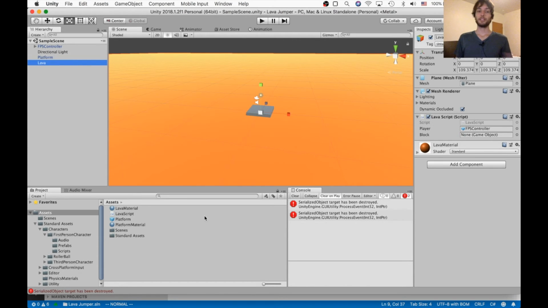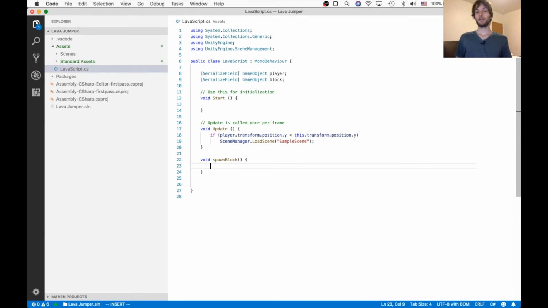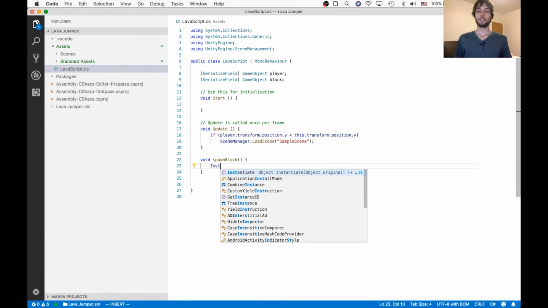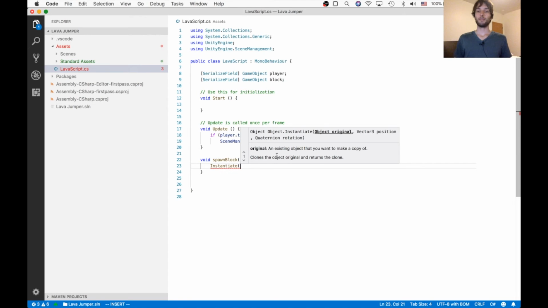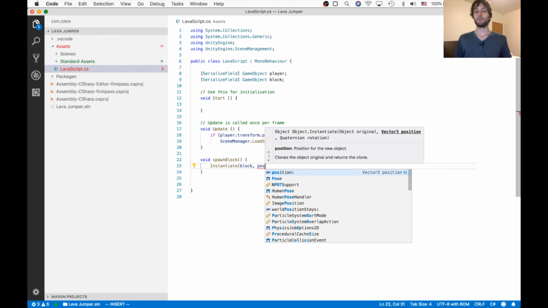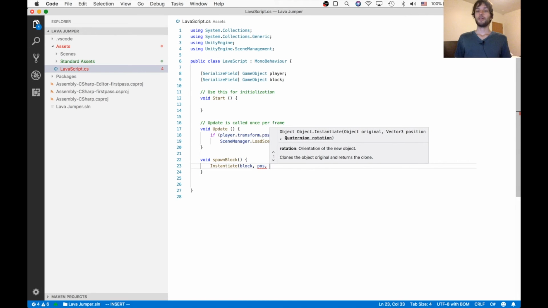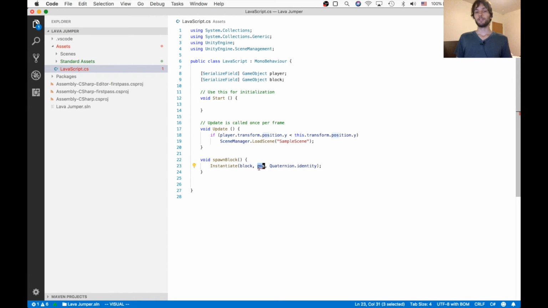And our lava object needs to know about that prefab, because we need our lava object to spawn platforms. So to make our object, we type instantiate, okay? And then we pass instantiate a block, and then the position we would like, we are just going to call that pos for now. We'll worry about that in a second. And then the rotation, we're going to set that to be the default rotation. And that's quaternion.identity.